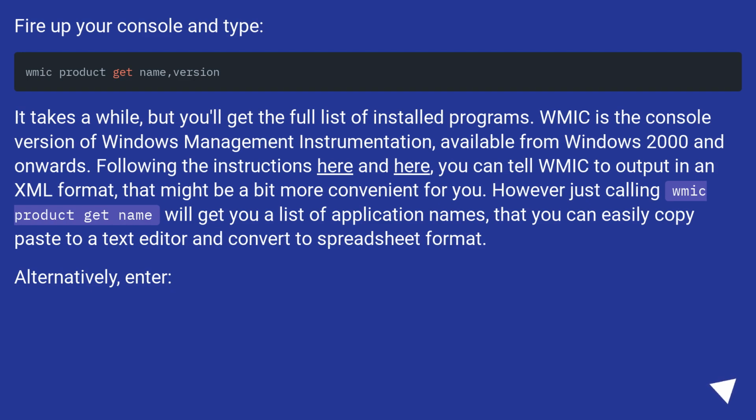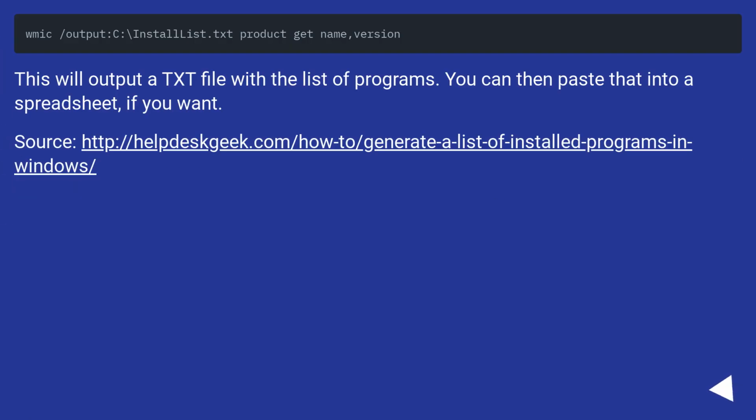Alternatively, enter. This will output a text file with the list of programs. You can then paste that into a spreadsheet if you want. Source: this URL.